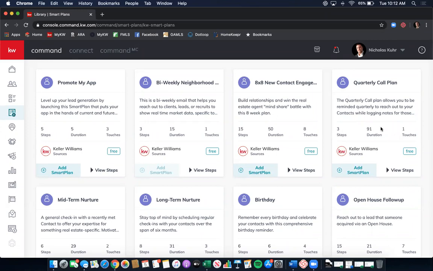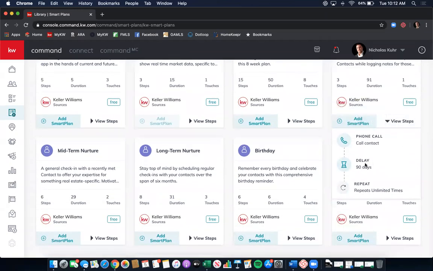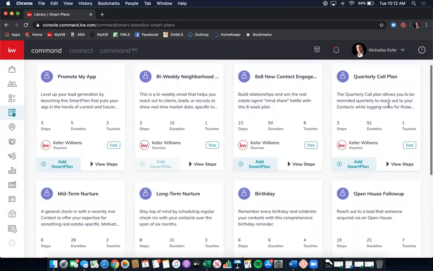You can see it's 3 steps. It lasts for 91 days, so 3 months, and 1 touch. And this really is a phone call, wait 90 days, and repeat. So just to make sure that you are touching base with your database once a quarter, just checking in, seeing how they're doing, any questions they have, what are their summer plans, all that information.